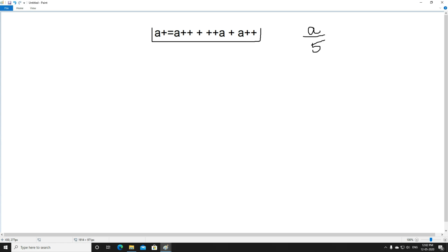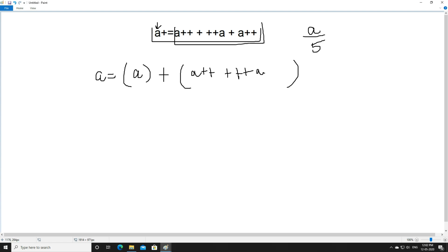Here a += means a equals a, and whatever variable you have here, the same variable you have to write and keep within parentheses. Then we have to add it to the rest of the equation. What is the rest of the equation here? This is the rest of the equation: a++ + ++a + a++.